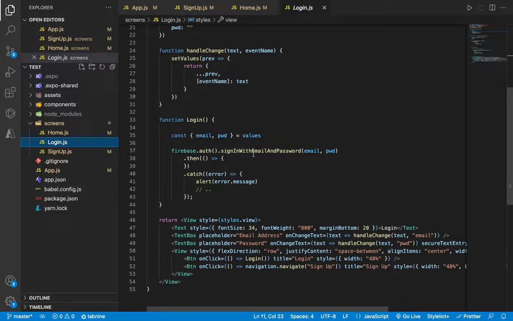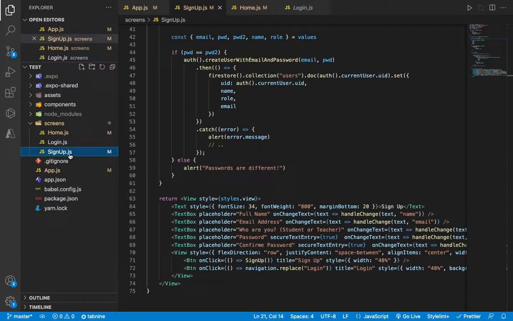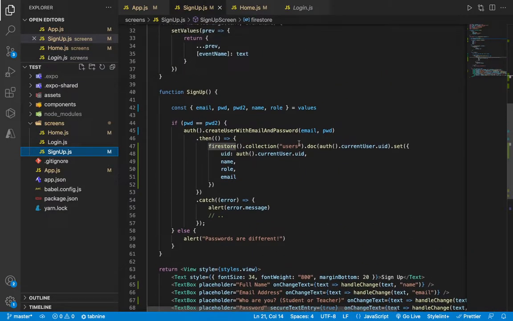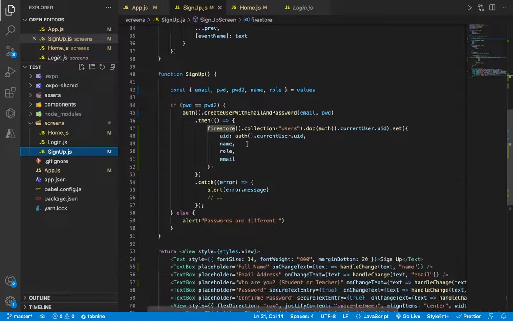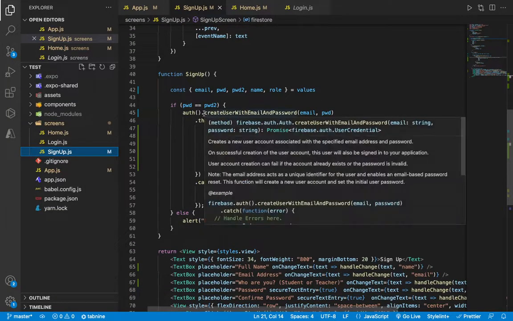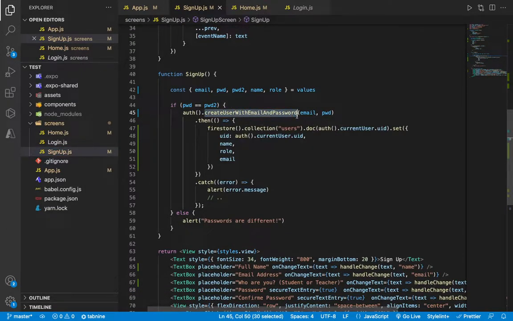We're authenticating using email and passwords as we did in the first video. So the login didn't change. What changed is the sign up and the homepage. I just edited the homepage a little bit just to see the difference. So sign up, if you can remember, we're only creating a user with email and passwords.